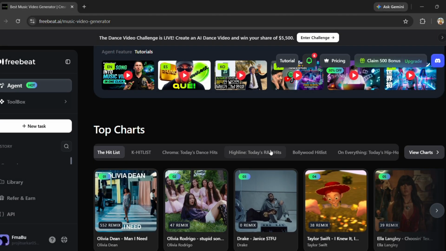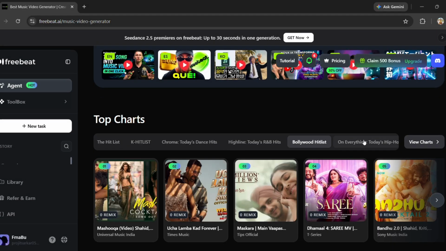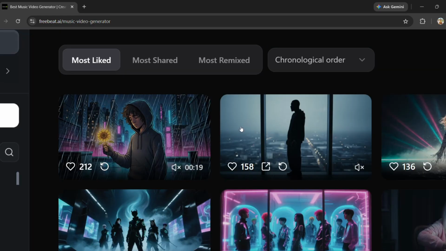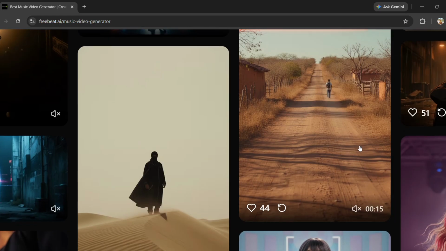And this is where I think Freebeat can be useful. It gives you a starting point without making you build every single scene yourself. You can experiment with different visual directions and get something on screen much faster than doing the whole process manually.